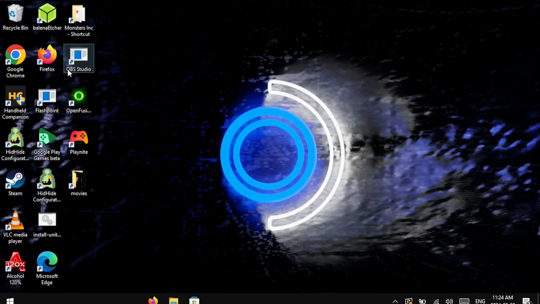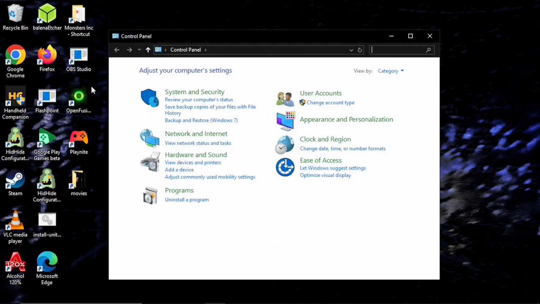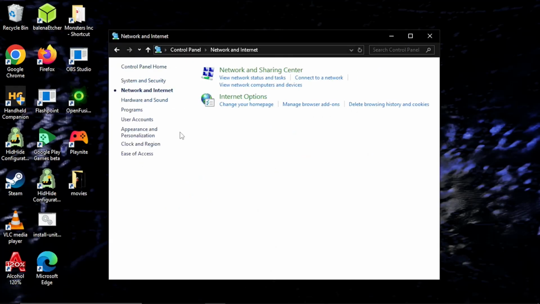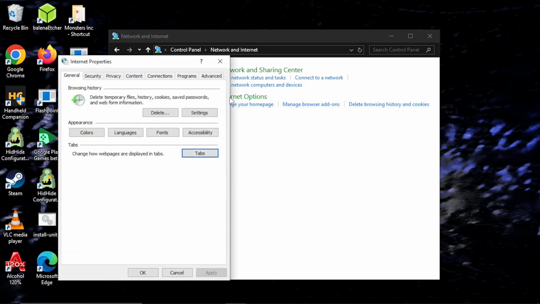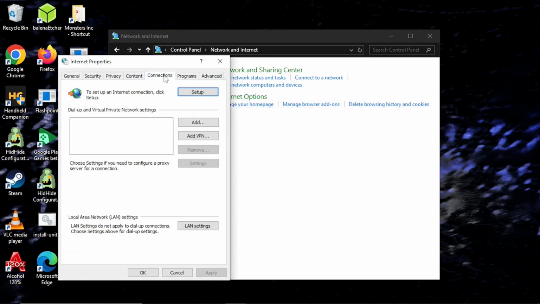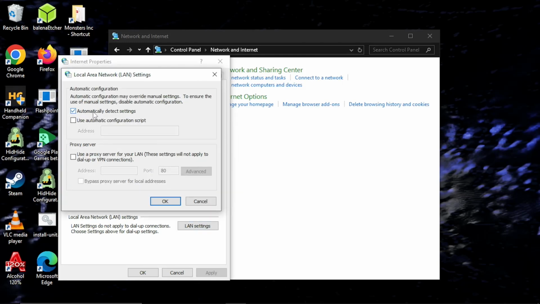Go to the control panel and select Network and Internet. Open Internet Options, go to the Connections tab, and select LAN Settings. Then uncheck Automatically Detect Settings.